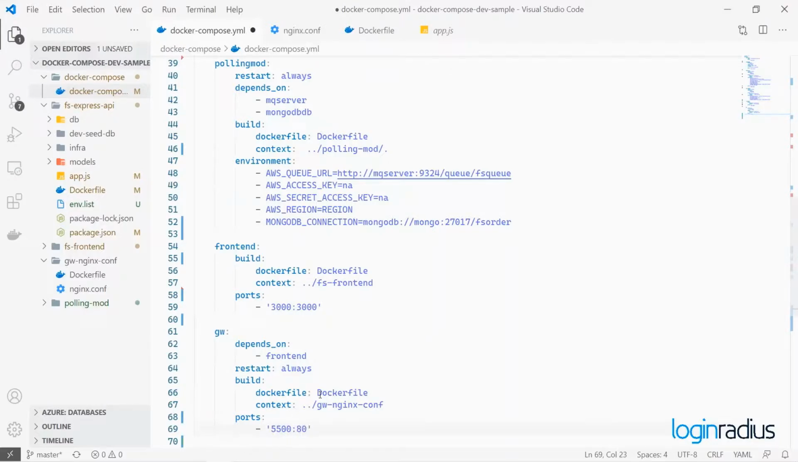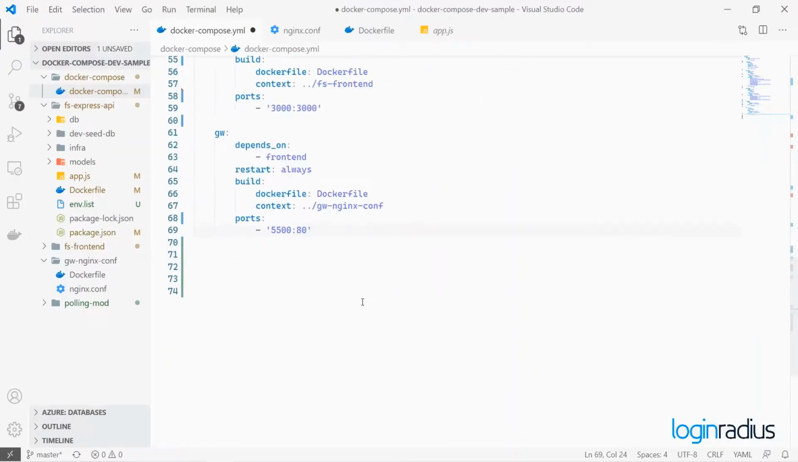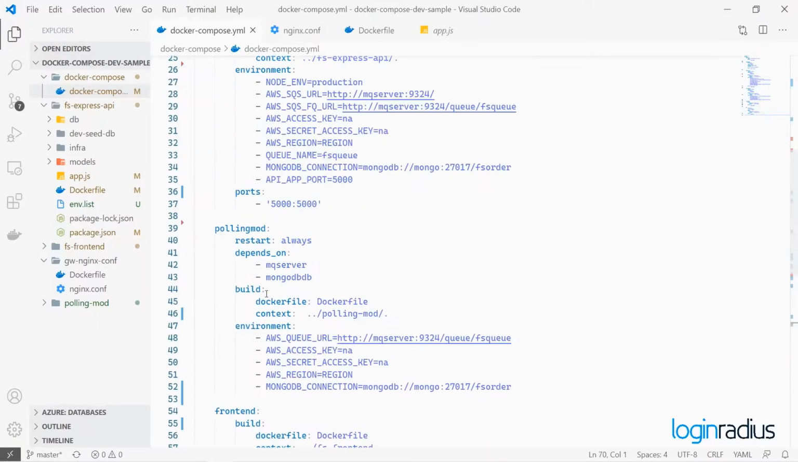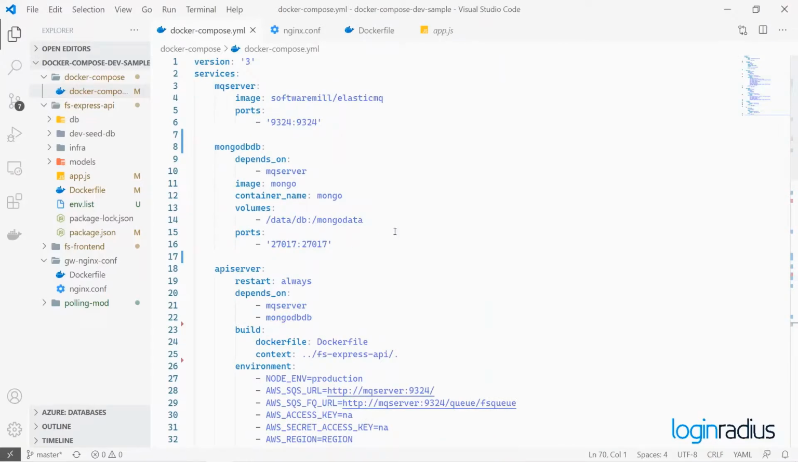Good. Finally, we need to expose port 80, and the plan is to open port 5500 from the container's port 80, because the Nginx shall be listening on port 80. Fine. Okay, so we are done with the entire Docker Compose YAML.